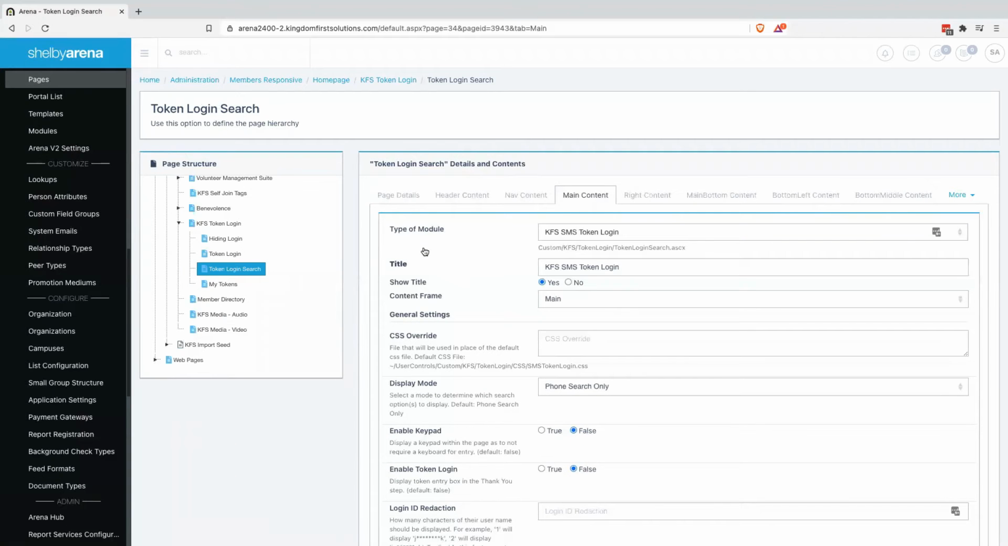So this is the token login search. And really, that's exactly what it's doing. It's allowing a user to search for themselves using either email or phone number, and initiate a token for themselves by one of those means.